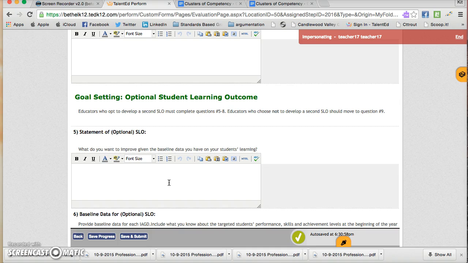According to our teacher evaluation plan, all educators are required to set one SLO. However, educators have the option to set an additional SLO. This option has been built into the Talent Ed forms for those teachers who wish to set more than one SLO.